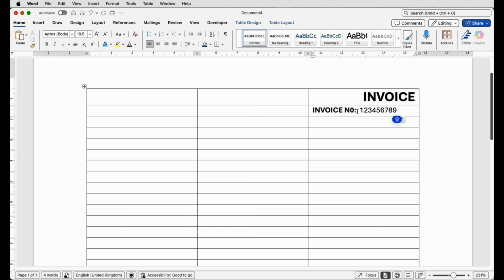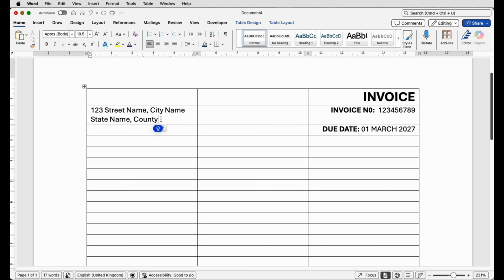For this text here, all I've done is select this section and turned it bold. You can see here the font size and font. And once again, I'm going to move that over to the right. Add some more text into this one. Again, move it over to the right. Just putting in the company address.